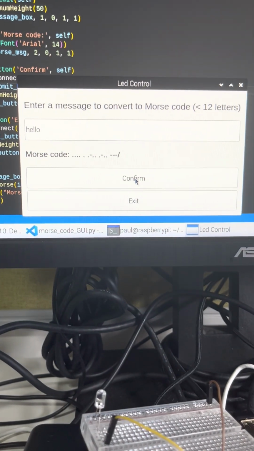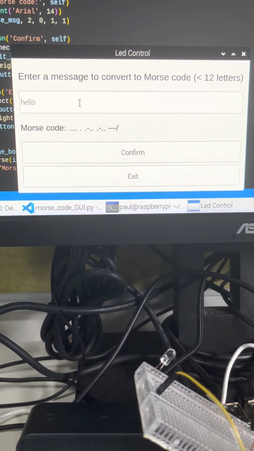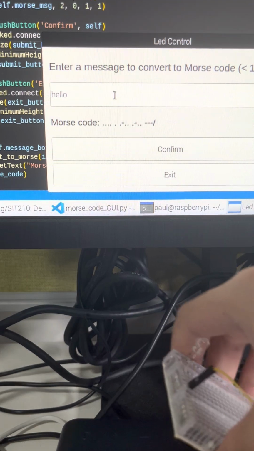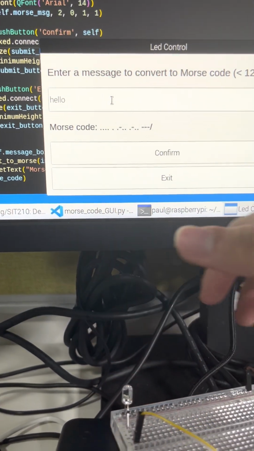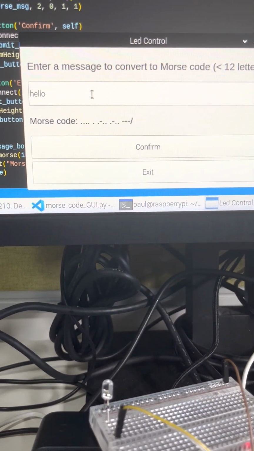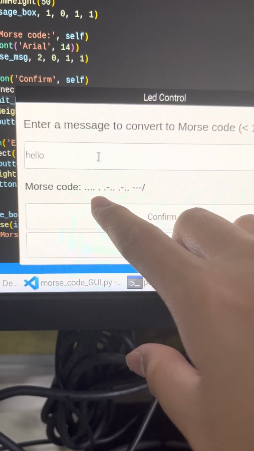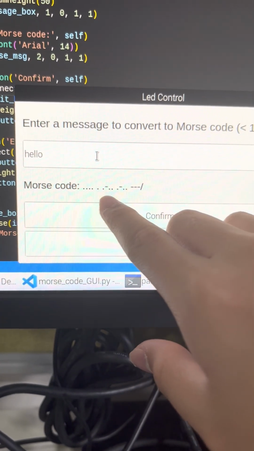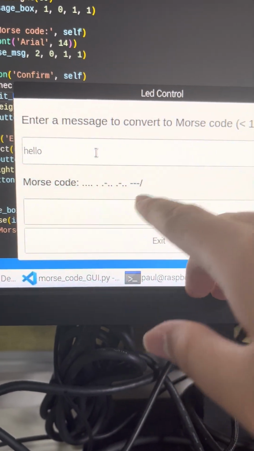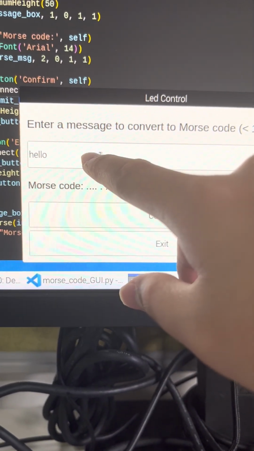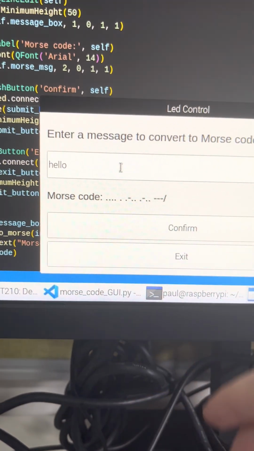So that's it. The string hello has just been converted to Morse code, and the LED has blinked the content of the Morse code. So once it has finished executing, you can see the symbols of the Morse code being displayed down here. This is the raw message, and this is the message in Morse code.